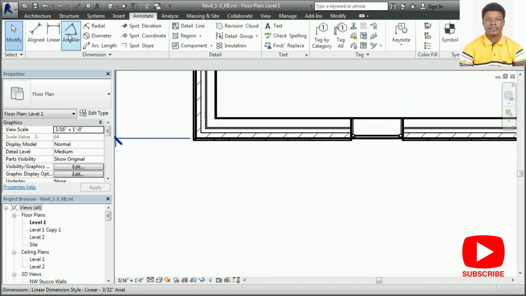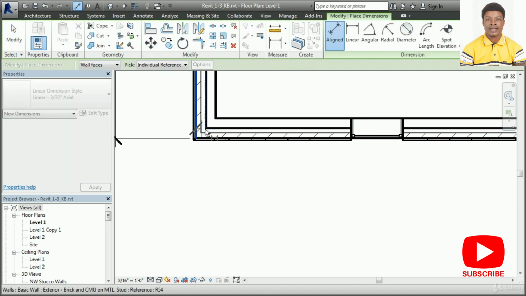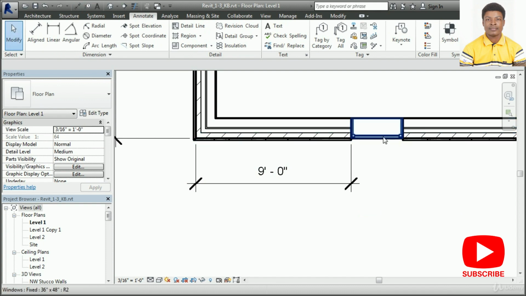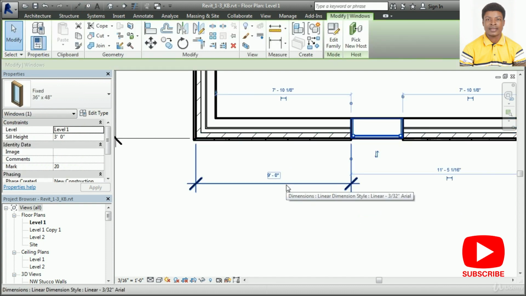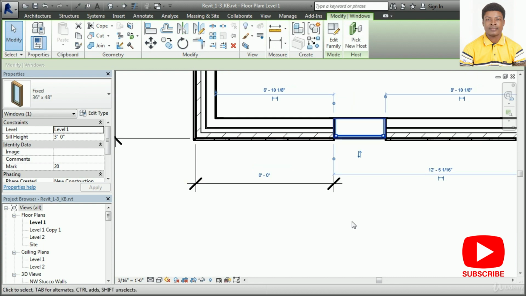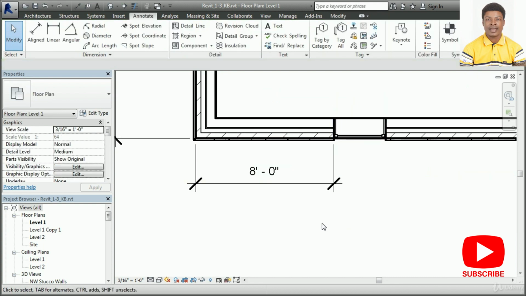If I created that as an aligned dimension, and then I pick my window, the actual aligned dimension does show editable text that I can highlight and then use to move a selected element.